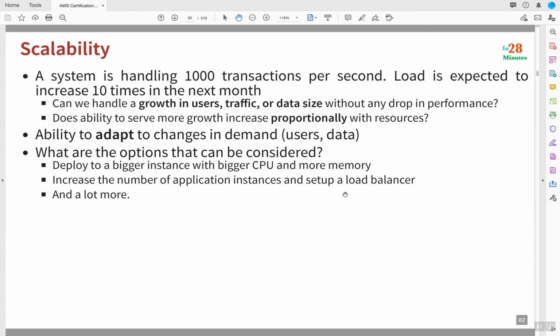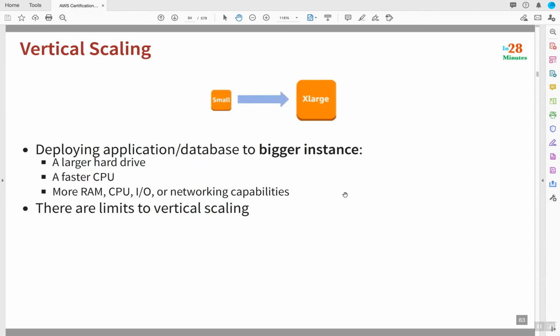Deploy to a bigger instance with bigger CPU and more memory. Or increase the number of application instances and set up a load balancer, and a lot more. Vertical scaling: deploying the application or database to bigger instances, with a larger hard drive, a faster CPU, more RAM, CPU, IO, or network capability. There are limits to vertical scaling.